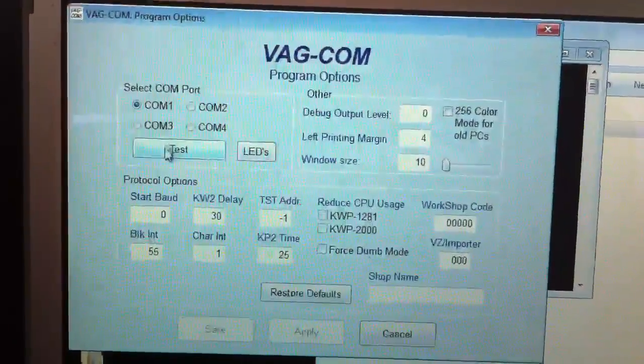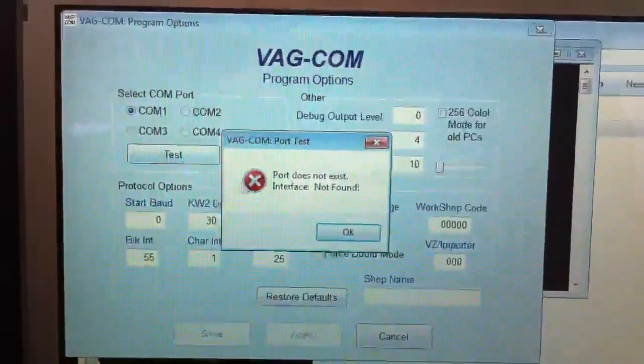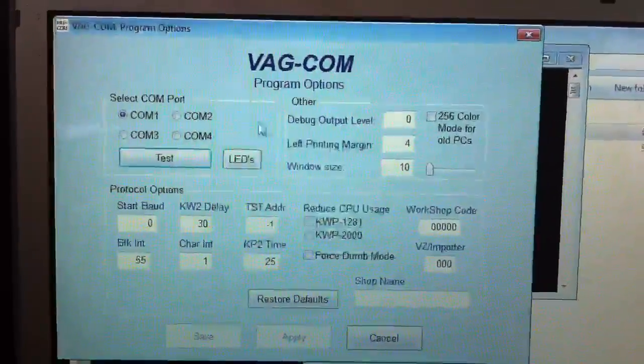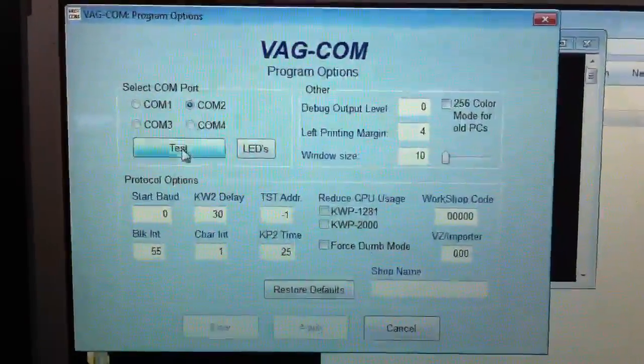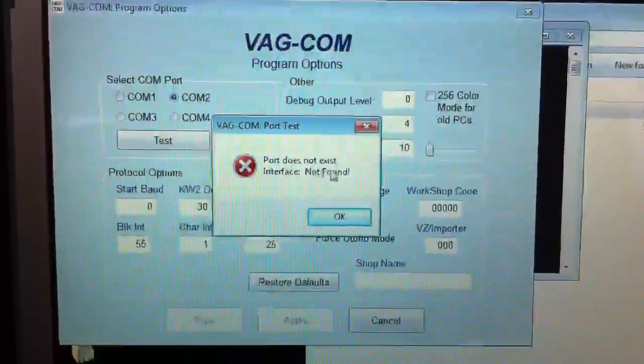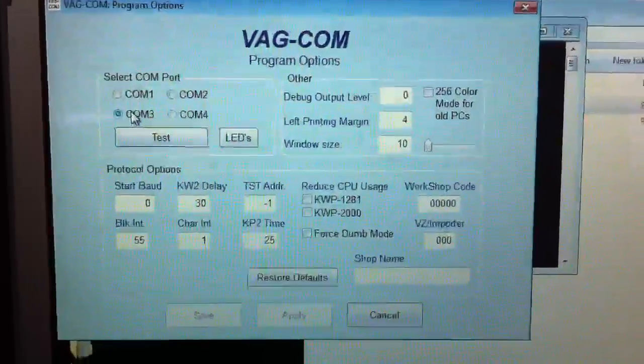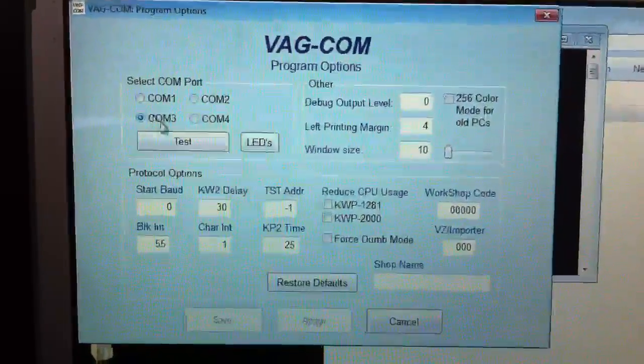I'm gonna check on the first one. Come on, test it. Port does not exist. Not found. So it's not that one. Let's check the second one. Port does not exist. Interface not found. Not that one. Let's check three. For me, it's always three.